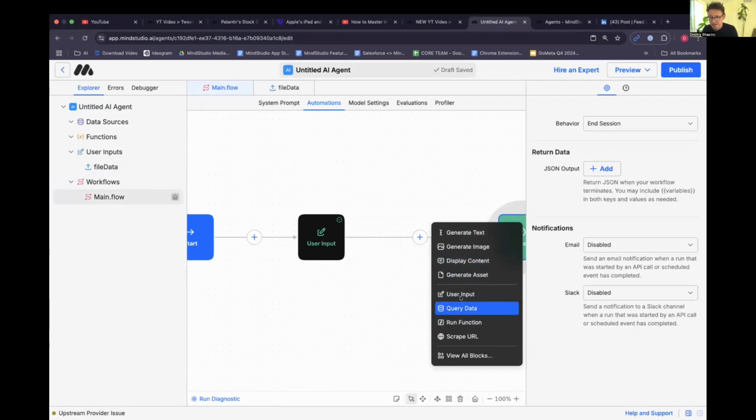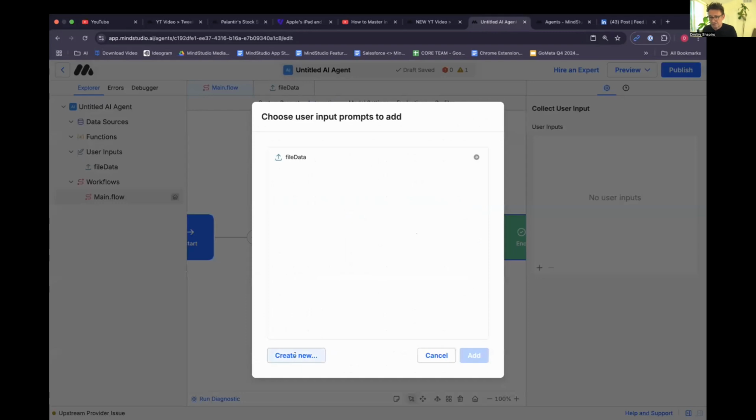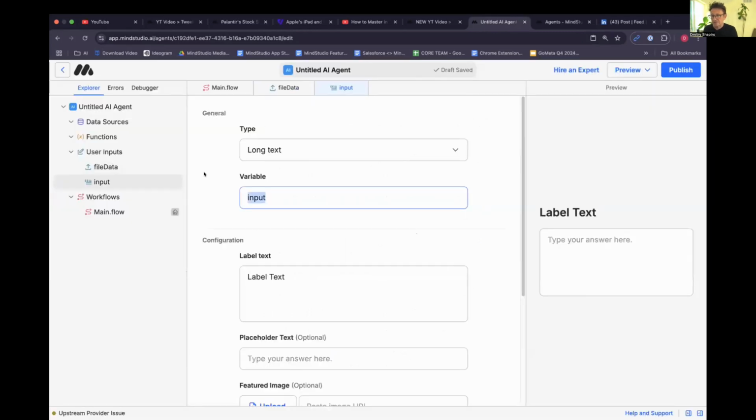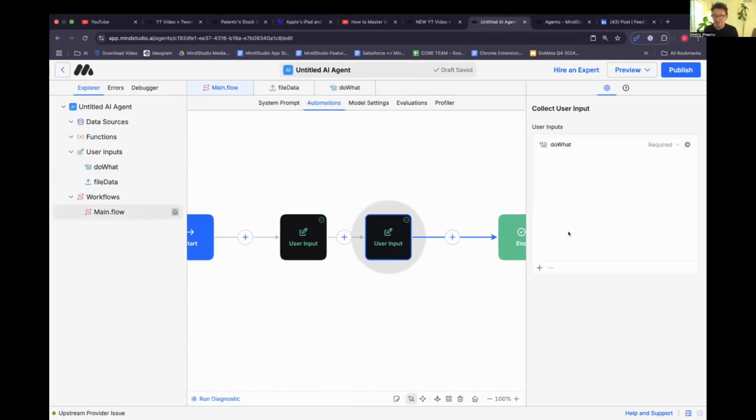We're going to say user input, and here we're going to say plus, and create new, and here we're going to use long text, and we're going to say "do what?" And we're going to ask the user to upload a file. What do you want me to do with the file? Okay. And here I'm going to call this "do what?" You can call it anything you want. Now we've got these two things we've collected from the user.